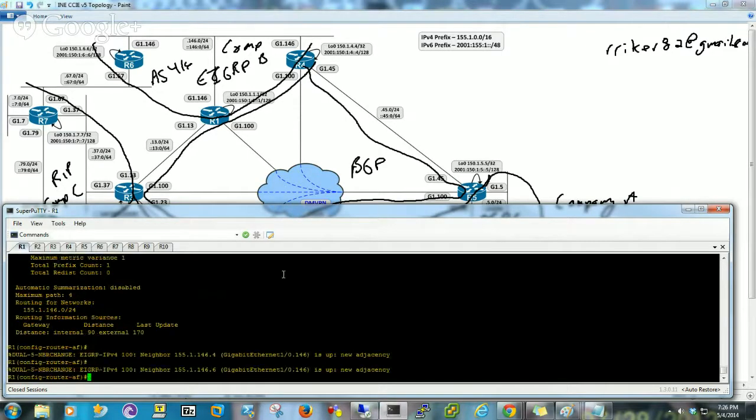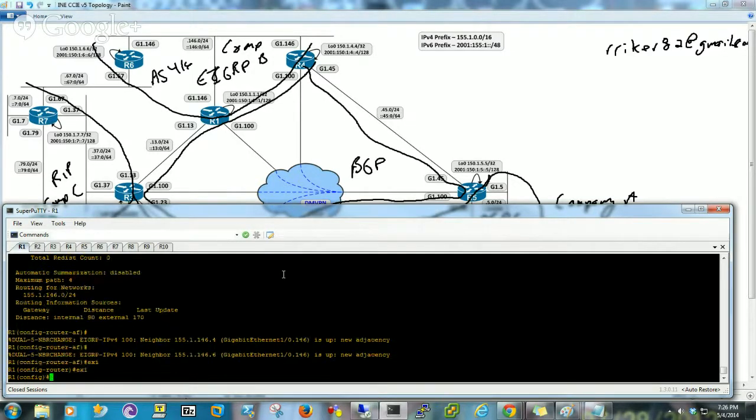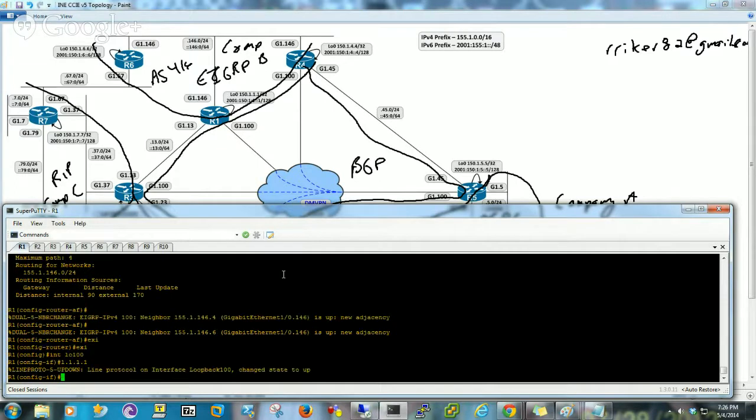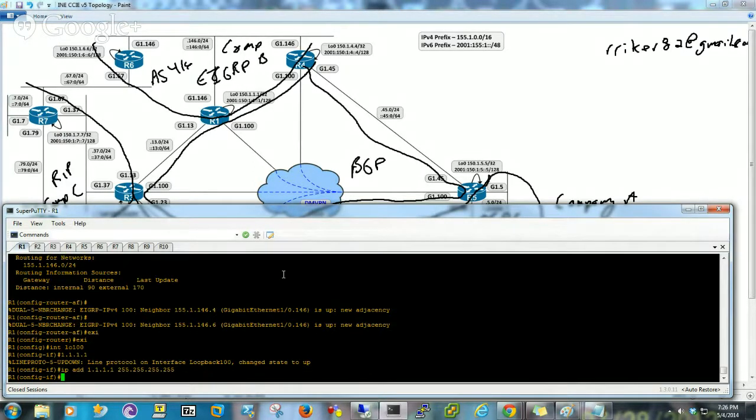What we're going to do is create a loopback. We're going to exit out of here. There are actually going to be two exits, out of the address family and then out of router configuration mode. Then we type in interface loopback 100, and ip address 1.1.1.1 with a 32-bit mask.